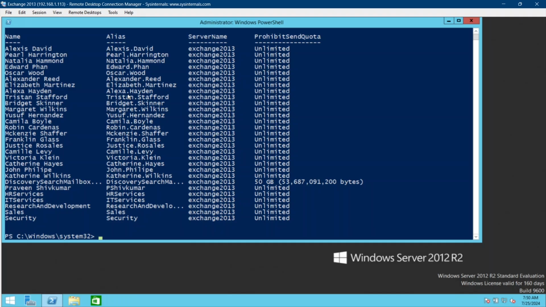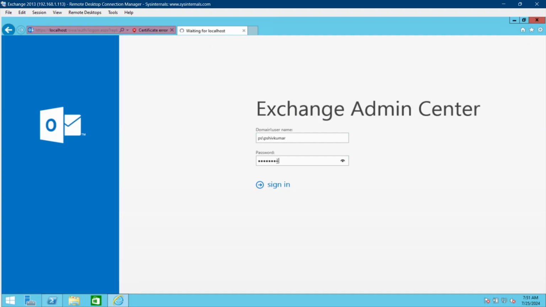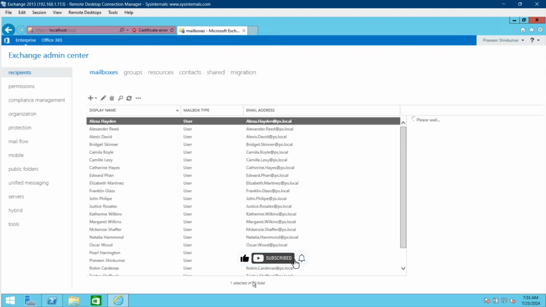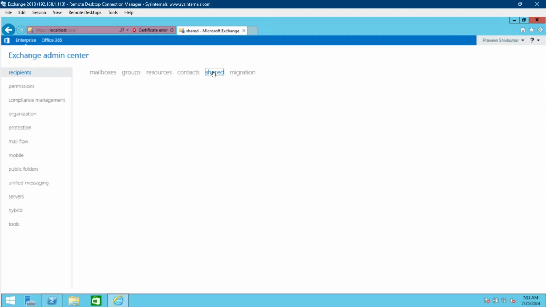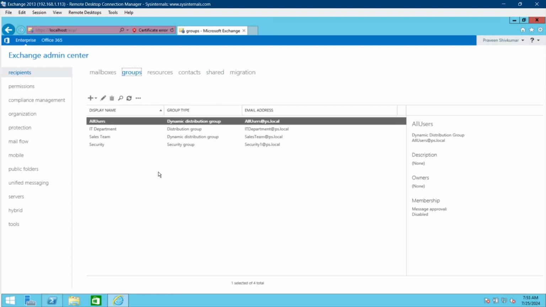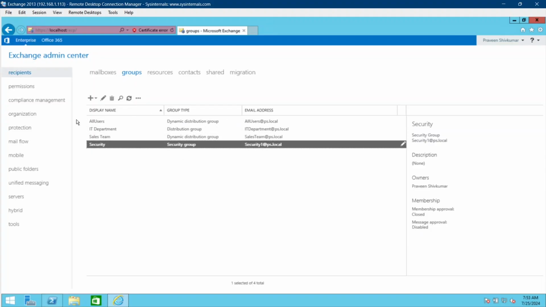As you can see, we have only one database and all the mailboxes in our Exchange server are stored in the same database. So let's go to ECP and check the same. As you can see, we have 23 user mailboxes. And if we go to shared, we can see we have a few shared mailboxes here. And we can also see some groups which are created as dynamic distribution group, distribution group, and mail-enabled security groups. So let's go to servers.